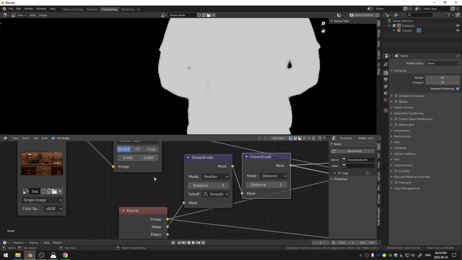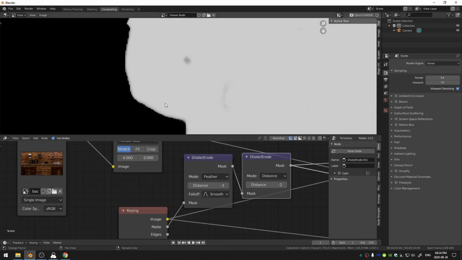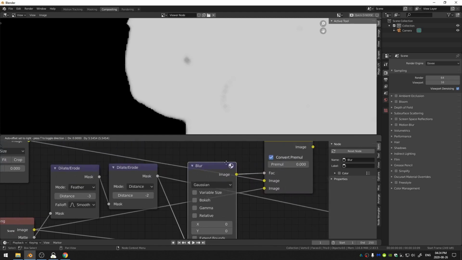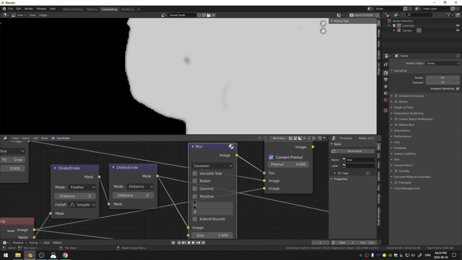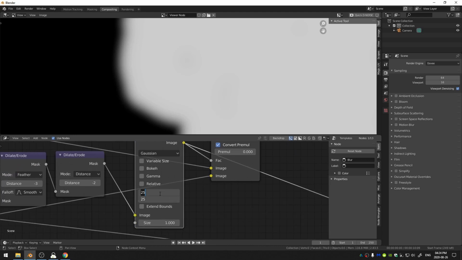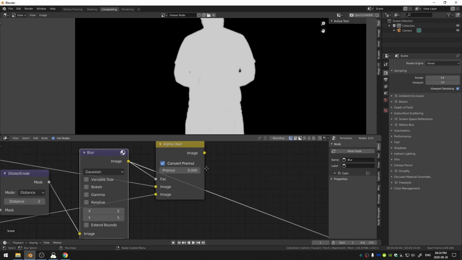And if I still feel like I want these edges to be softer, I can search for a blur node and stick that there at the end and blur my alpha by maybe 25. That's my problem. There we go. Blur it by 5. Okay, that looks pretty good.